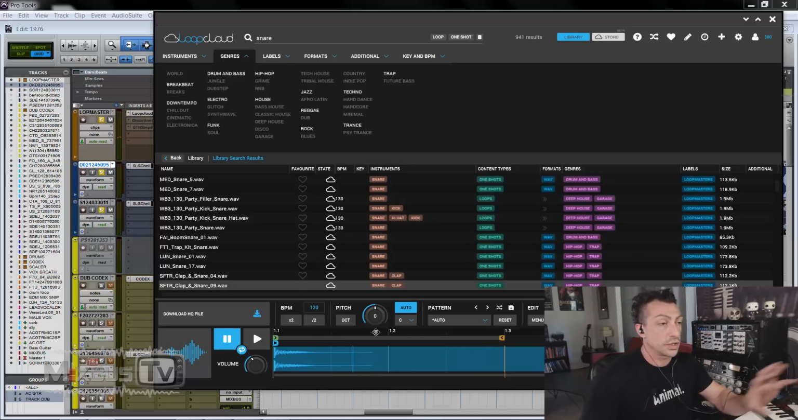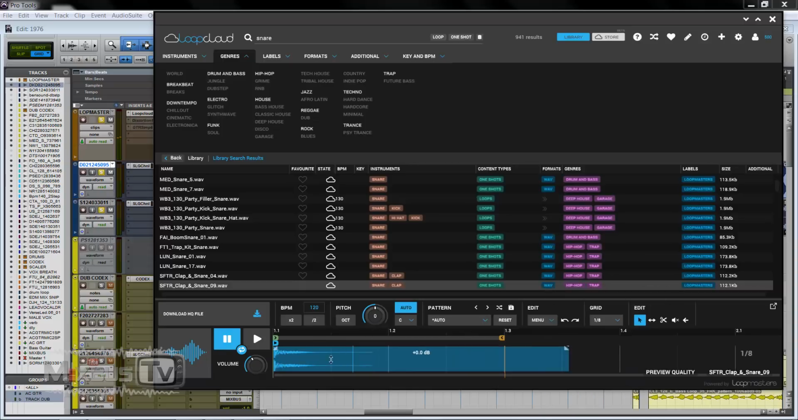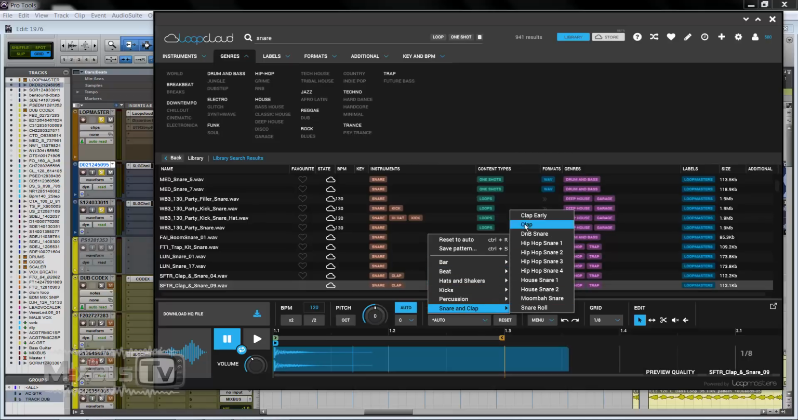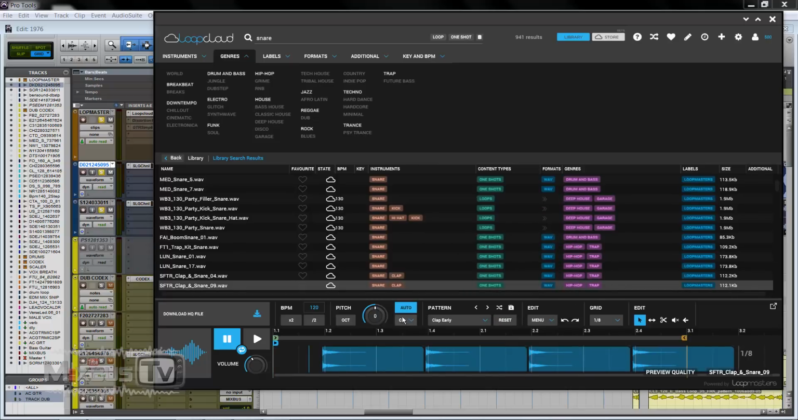This gives me the chance to show you the patterns. So you can see it is one shot. But if I click on the pattern menu, I have bar, beat, accent, shaker, kicks, percussion, snare, and claps. By selecting any of these, it will auto create a new pattern for my snare, which is now just one shot. So let's play with it.